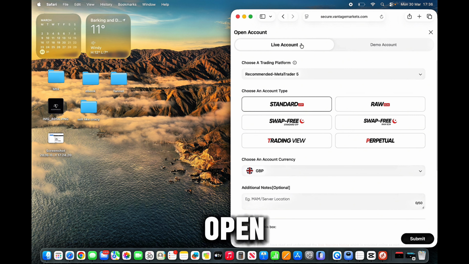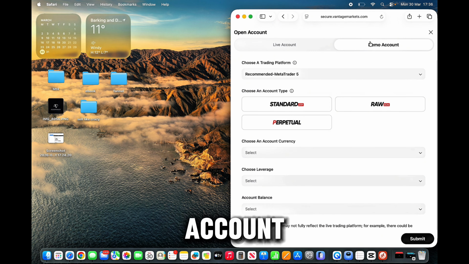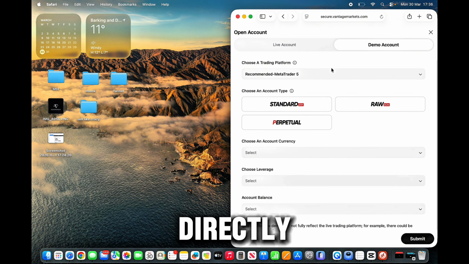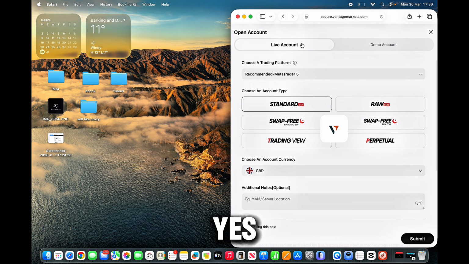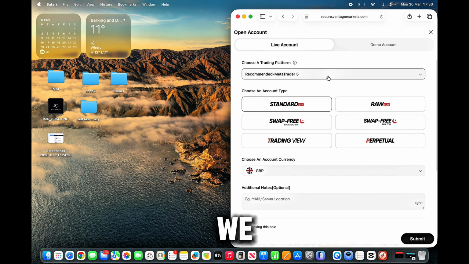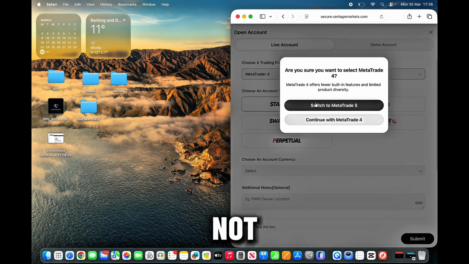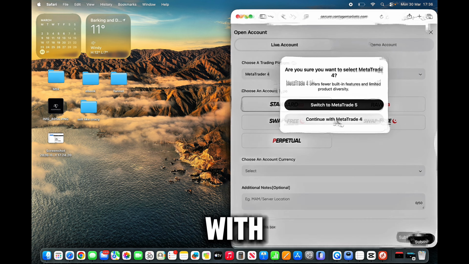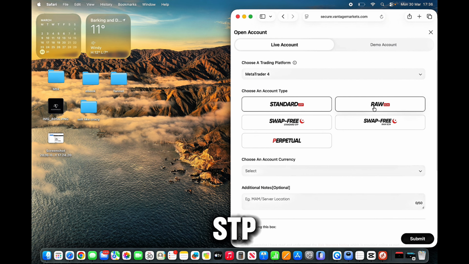When you open an account, there is an option for a live account and a demo account. If you don't want to go directly to the live account, you can open a demo account. But if you want to open a live account, yes. So we have to select MetaTrader 4, not MetaTrader 5. When you click that, it will ask, are you sure you want to select MetaTrader 4? Continue with MetaTrader 4. Then there are 4 options: standard, STP, raw ECN. I would prefer to go for raw ECN.